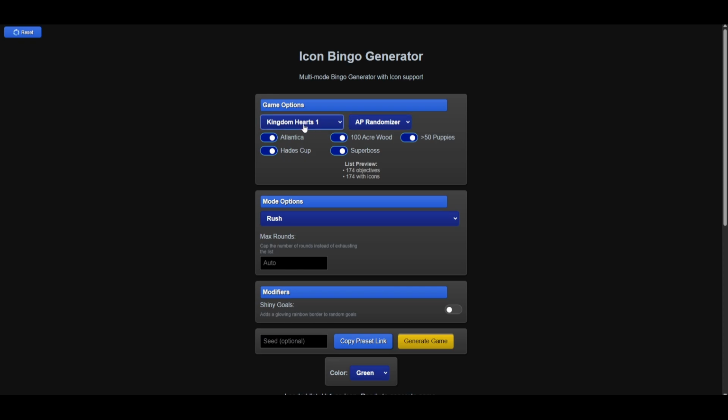For some of the lists, you're going to see these toggles beneath. So these are tags. So you can toggle these on and off if you want to. So for example, if I don't want to include any Atlantica related goals, I can go ahead and toggle that off. If I don't want to include super bosses, I could do that as well.